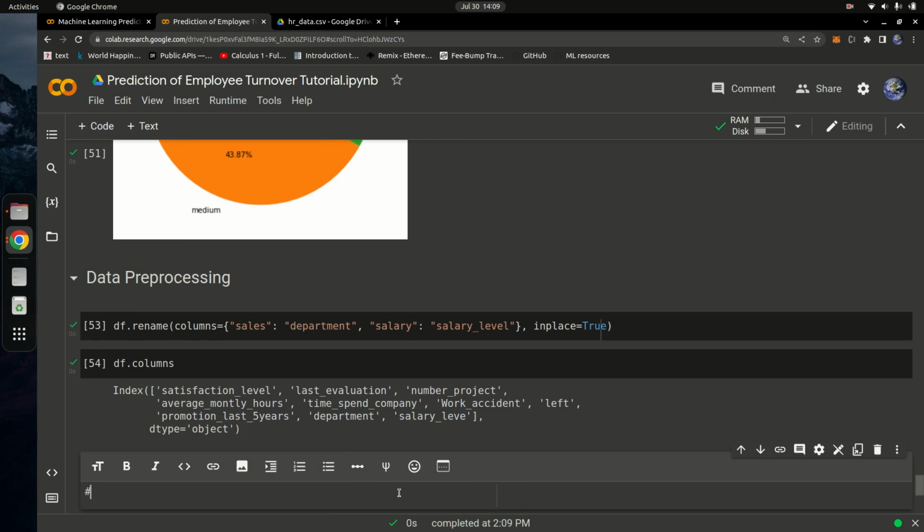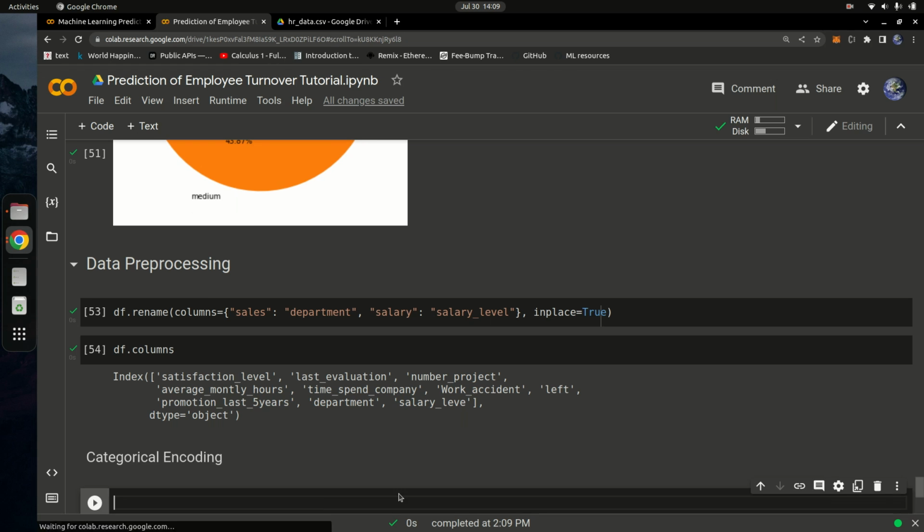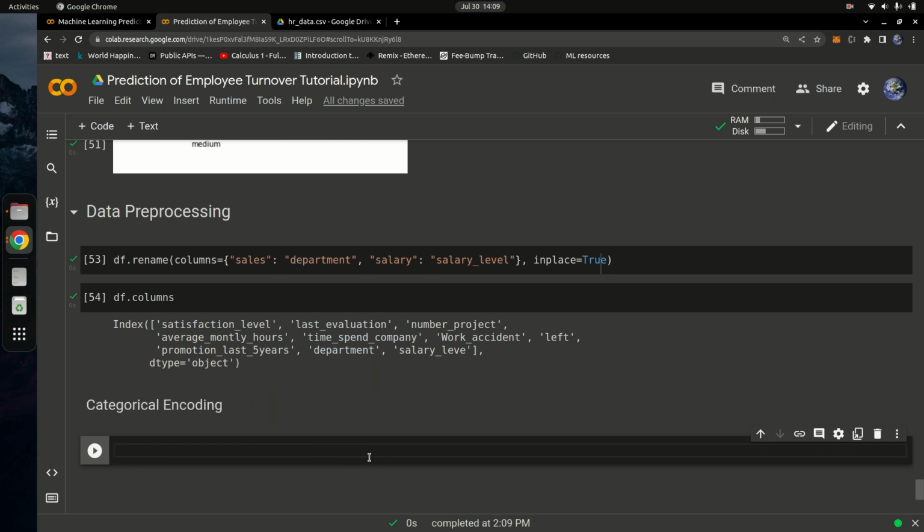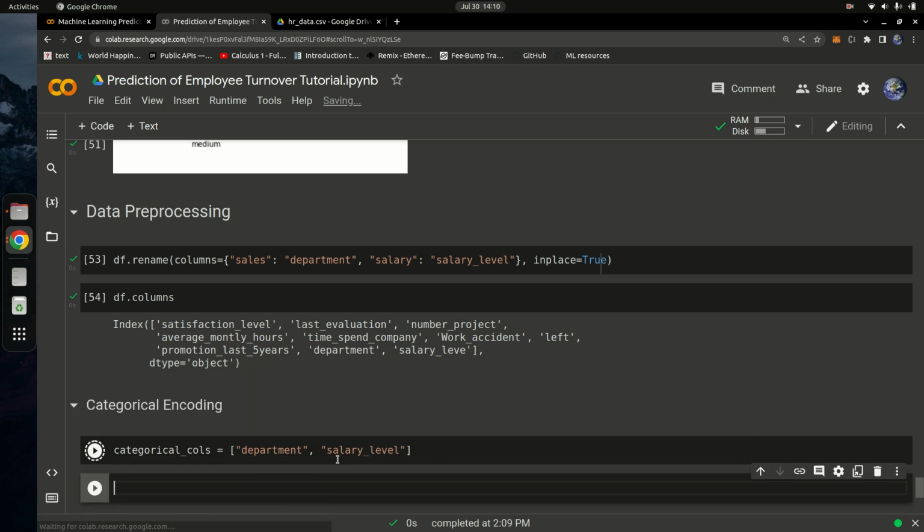I'm just going to call this categorical encoding, just like that. So in categorical encoding, what I'm going to do is say categorical underscore cols is going to be equal to the following, right? So department, yeah, department, and I'm also going to get the salary underscore level, just like that, and simply run that. What I want to do next is encode this.